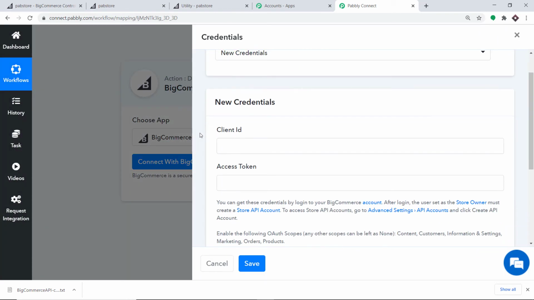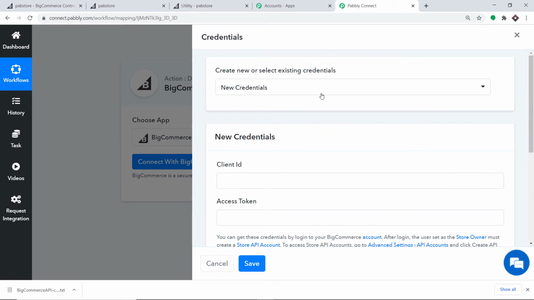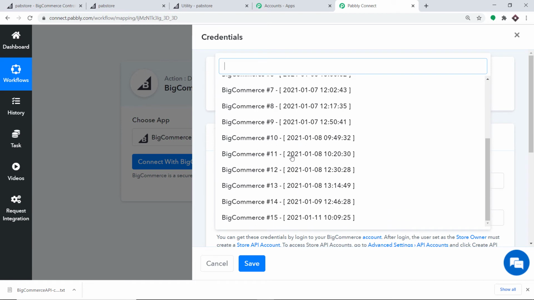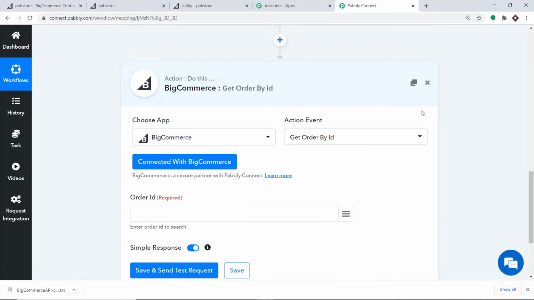Okay, so as we know, we have already filled in the client ID, access token, and the store hash key. So we don't have to fill it again. So you just scroll down and here you will find the latest setting. So we are going to click this and just click on save.